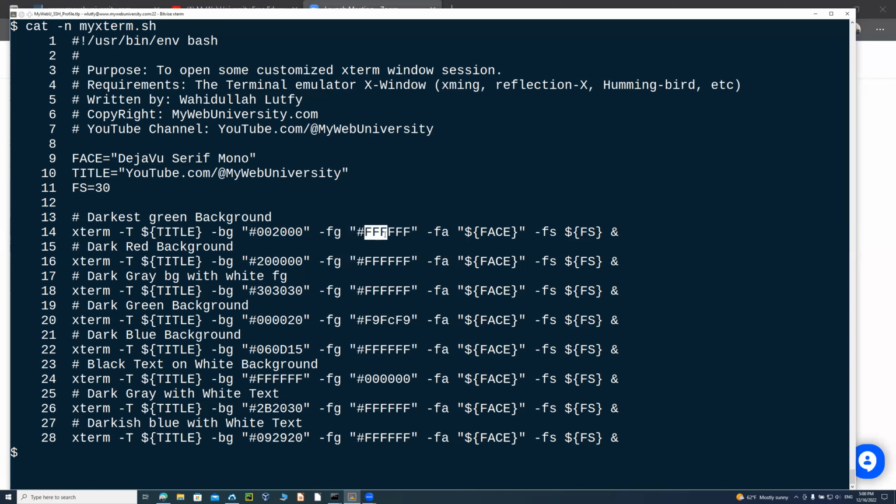You can also put 3 letters, that's sufficient. You don't have to do all 6 letters. But if you choose to do all white, you could do pound 3 Fs or 6 Fs. Or if you wanted to make it black, pound 3 zeros or 6 zeros. That would work. And then the face, you just put whatever text you wanted, just the font to display. And then -fs for font size. The font size in this case, I'm just choosing 30, so it would show, and then the last character, ampersand, means run it in the background.